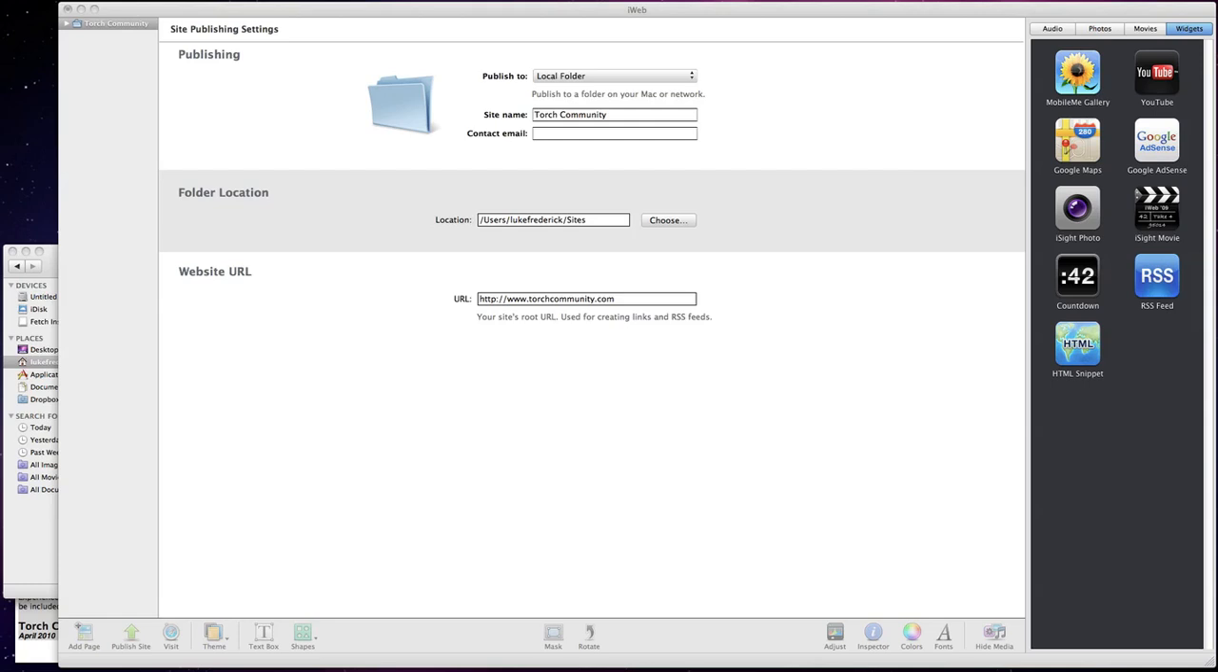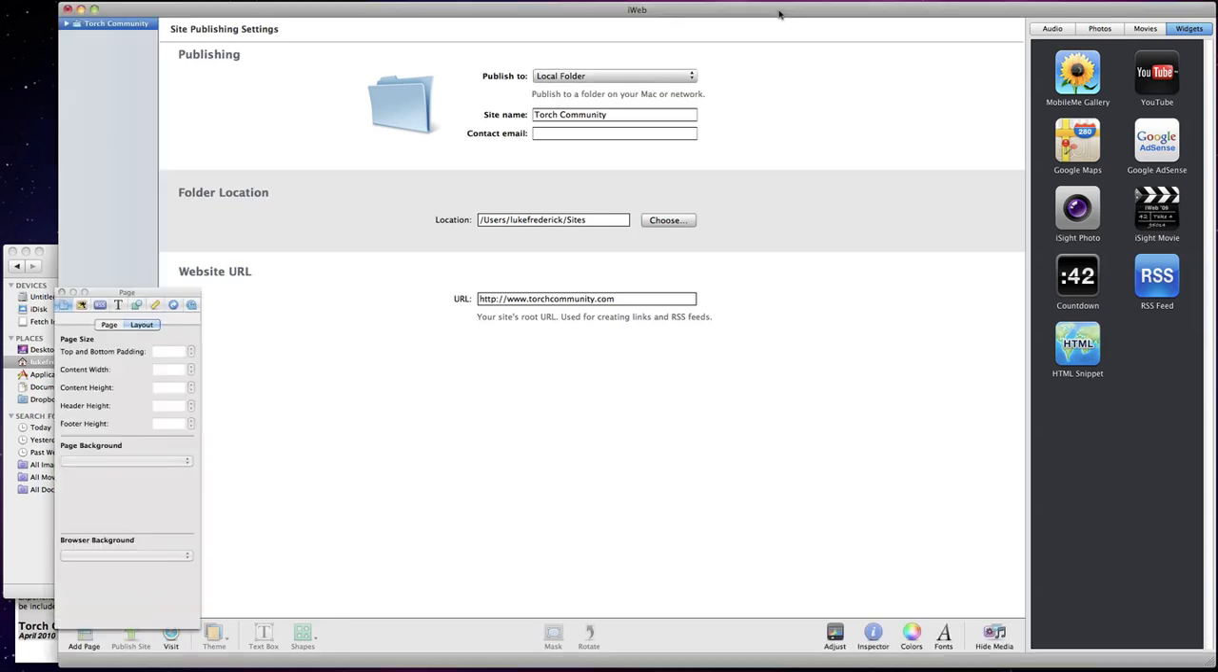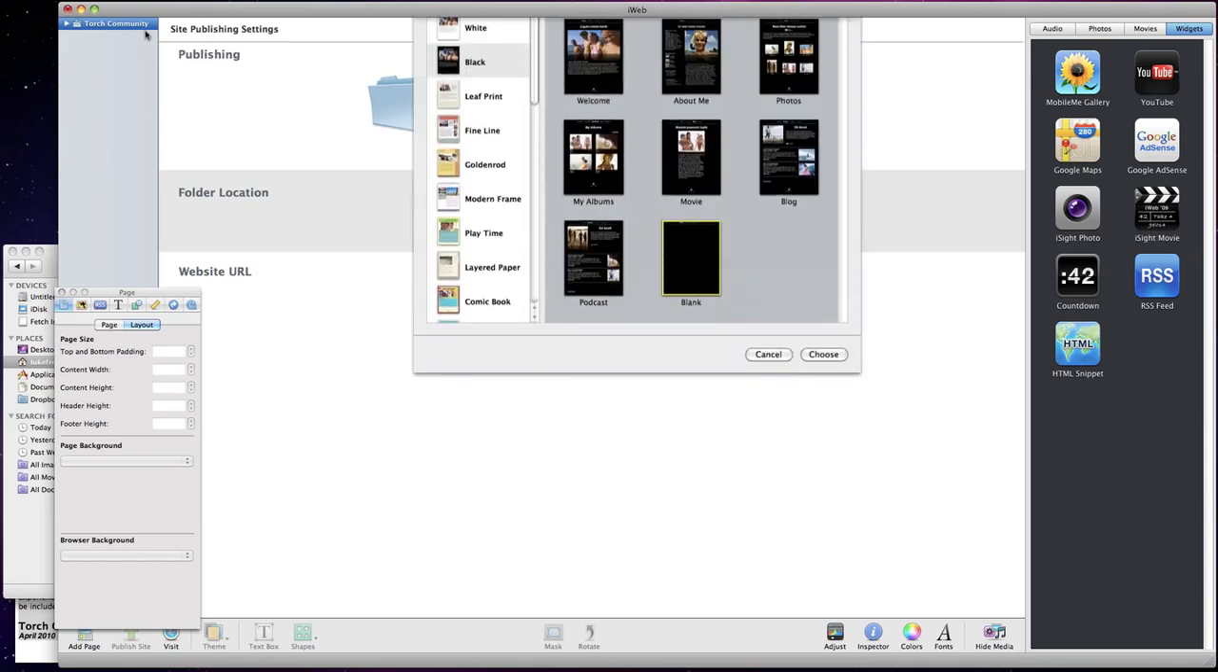This tutorial is on how to create an iWeb website outside of the templates which Apple gives you. So let's get started by opening your iWeb up. Once iWeb is open, go to File, Create a New Site.